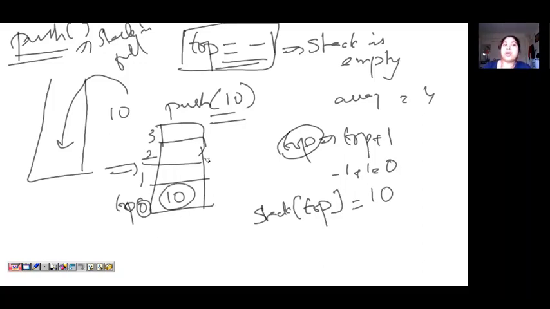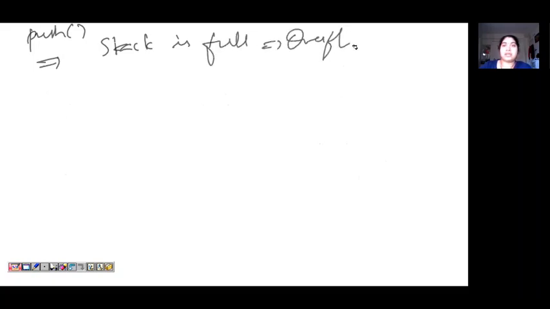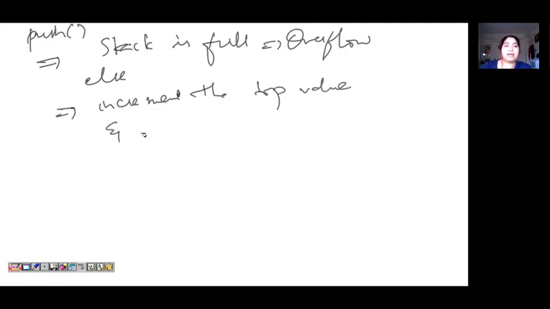One thing you have to remember when you are using the push operation: you need to check if the stack is full. If the stack is full, you have to say overflow. Else, increment the top value and insert data into the top position.